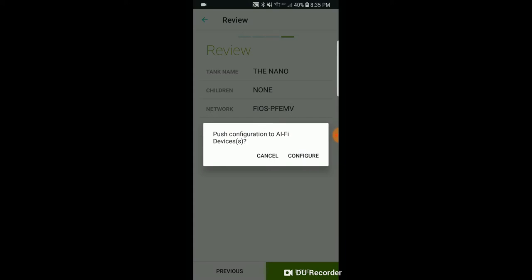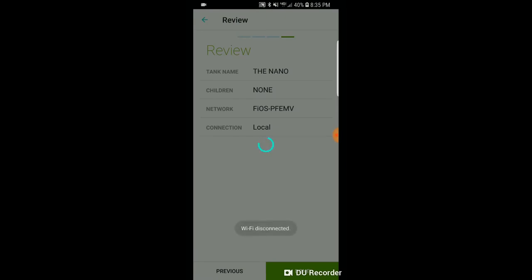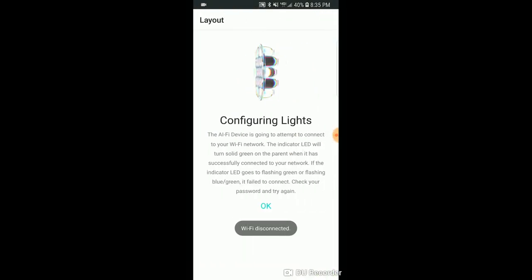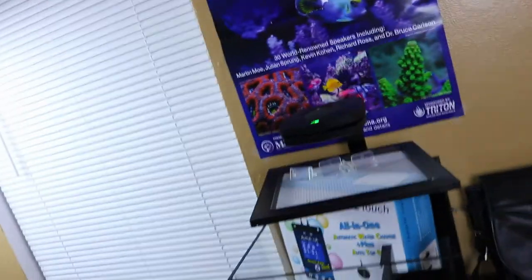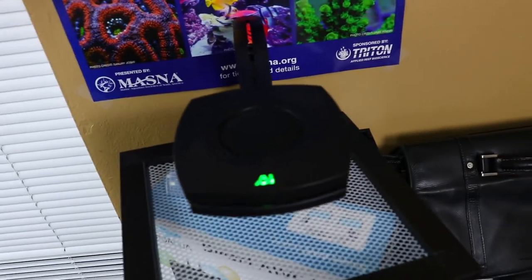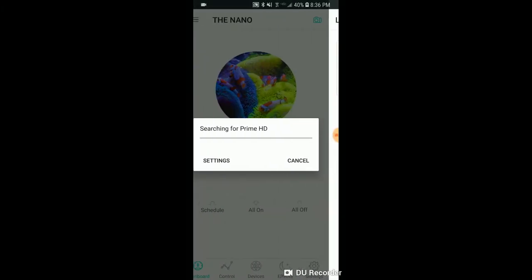Got it, it's gonna review everything. Done. Push configuration to AI devices. Let's hit configure. Configure lights. Oh, it's configuring the lights. Okay. The AIFI device is going to attempt to connect to your Wi-Fi network. The indicator LED will turn solid green on the parent when it is successfully connected to your network. If the indicator LED goes to flashing green or flashing blue green, then it failed to connect. Let's see it. What do we want? We want solid green. I would say a solid green, so hit OK.